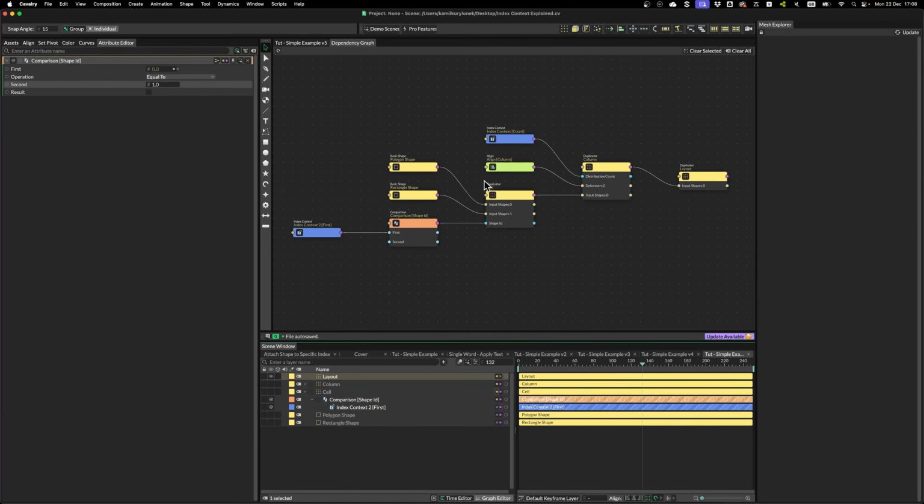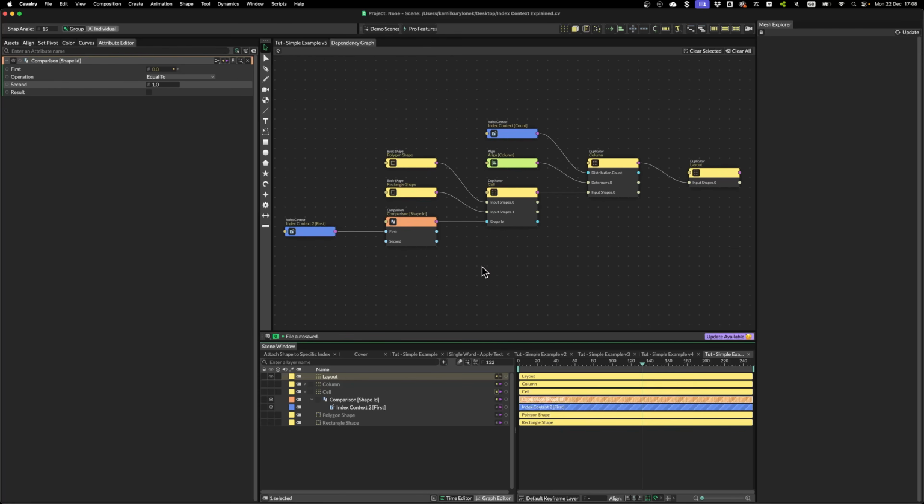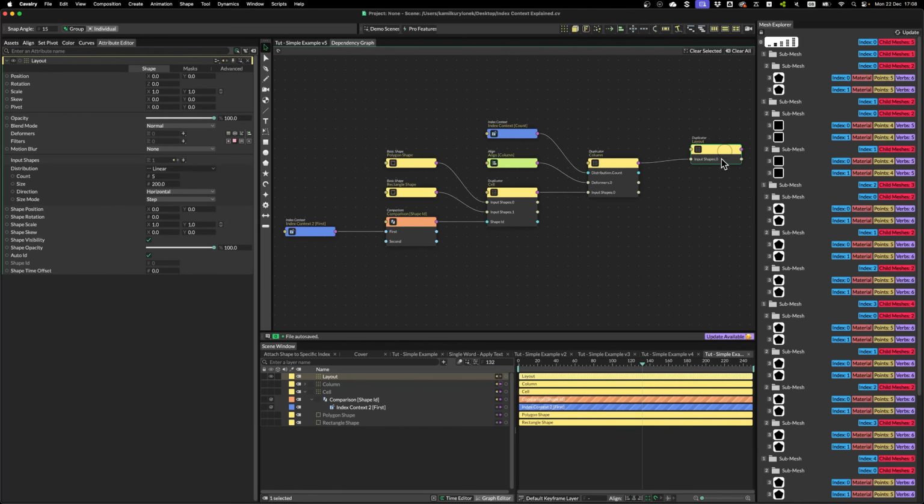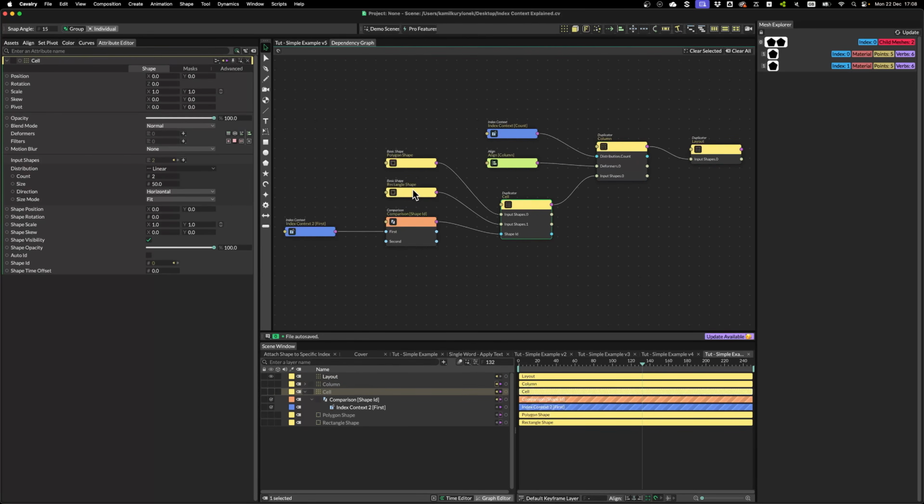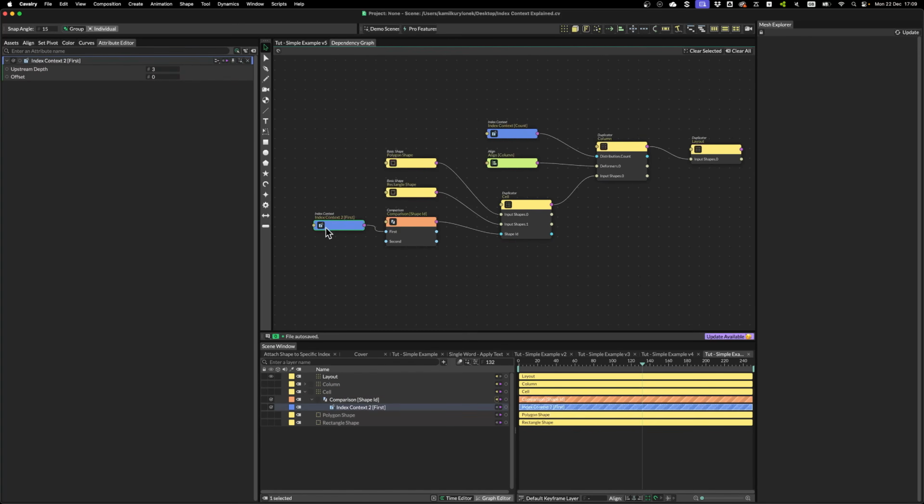So this might be a little bit easier to understand if you look at the dependency graph. So this is our layout duplicator, the very top one. Then we have column, and this is the cell. And these guys are our source shapes. So this index context layer is flowing all the way to the cell. But instead of stopping here, we're going 3 levels up. And that's why this upstream depth is set at 3. So this index context is grabbing information from this duplicator and making a decision where to swap individual shapes.